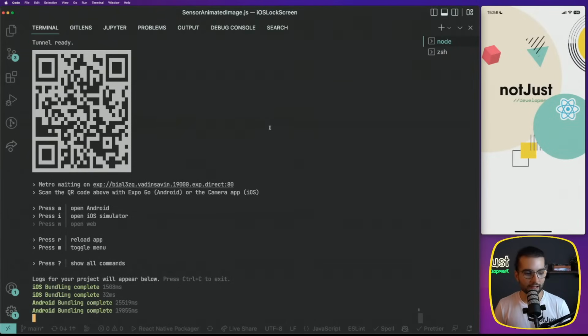That's not it, guys. We're gonna take a small break. We can have a talk in the chat. But the next step would be to implement this in our iOS screen, and also to implement some additional features in our iOS lock screen that I have prepared for you today.